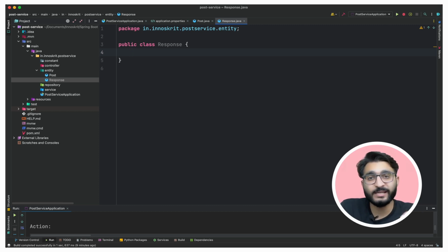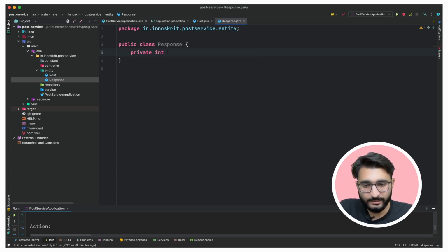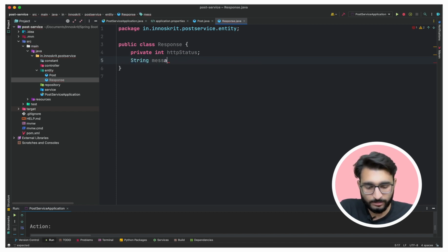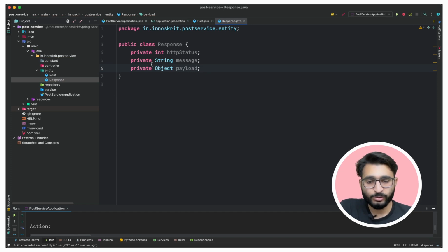Say for example, if user is creating something, I need to tell the system, okay, this post has been created, right? So this response is going to have some, let's say, private int http status, and then let's say private string message, and then finally it is going to have, let's say, object payload. These are the three things that I will be sending every time user performs any operation. Say for example, if user is creating some post, after creating the post, user should get some status, the message and the payload. Whatever has been created will be sent to the user.